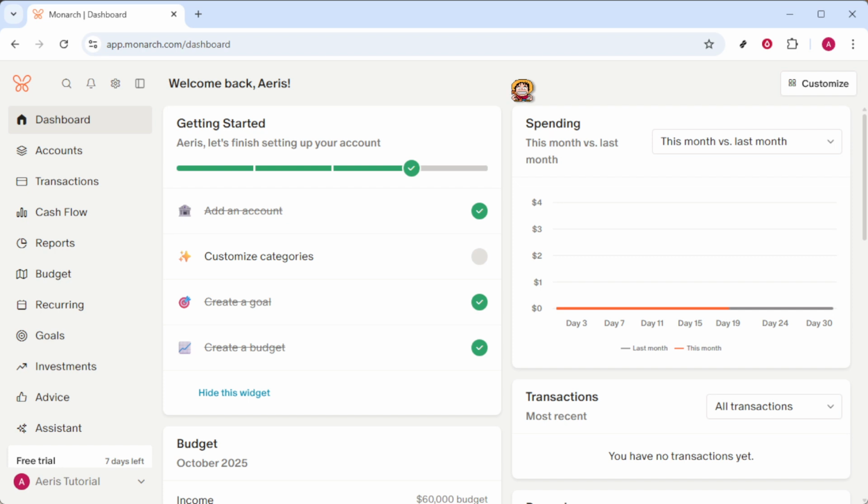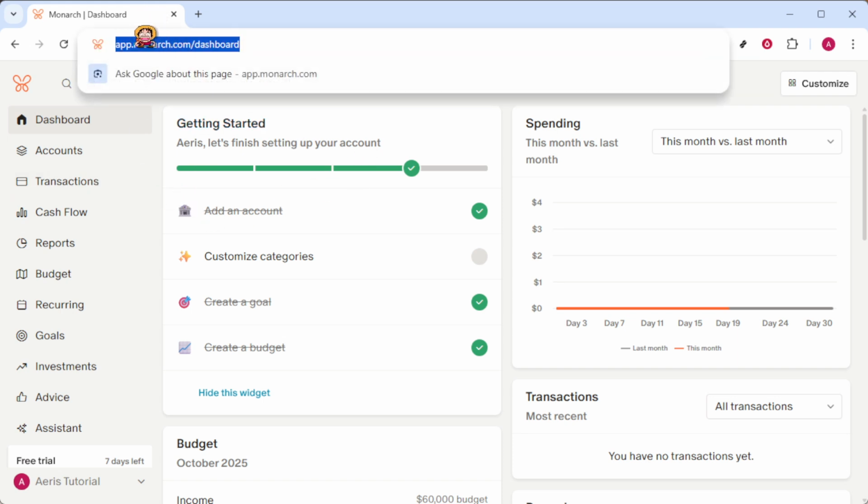Let's dive in. First, you'll need to log in to your Monarch Money account. If you haven't set up your account yet, make sure to go through the sign-up process by visiting their website or app and filling in the required details. It's quick and straightforward, and you'll be up and running in no time.